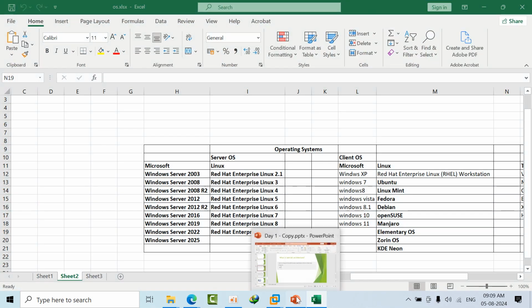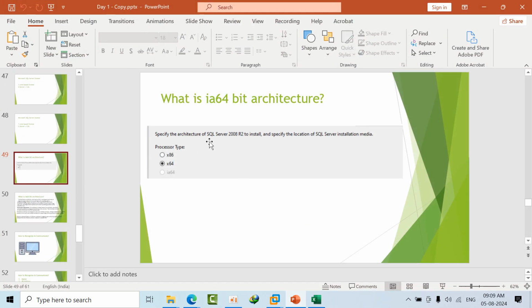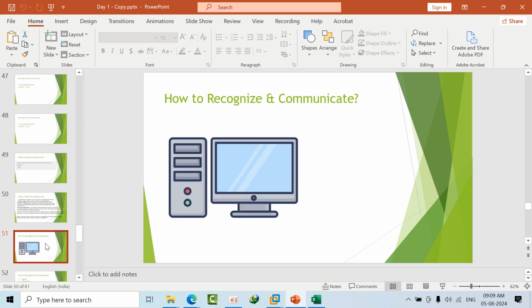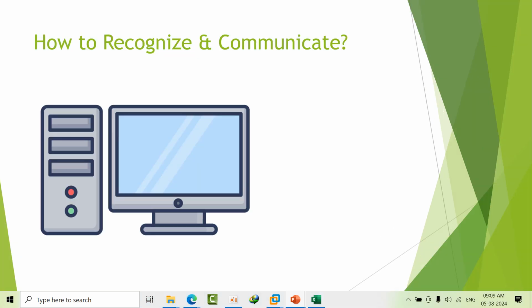Now we have discussed the IA64-bit architecture, right? And this is done. Everybody has to be recognized by some name. Sir, here in front of you there is a system, yes or no? So how are you going to recognize that? How many ways are there we can recognize or communicate or talk to that computer? Can anyone guess?